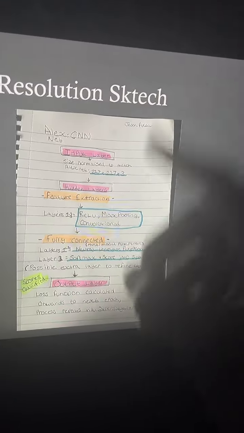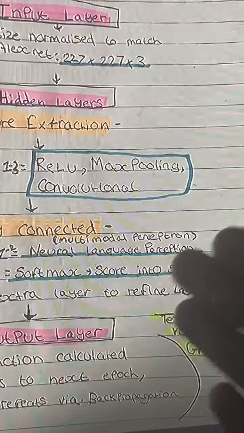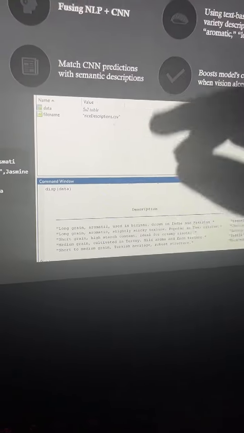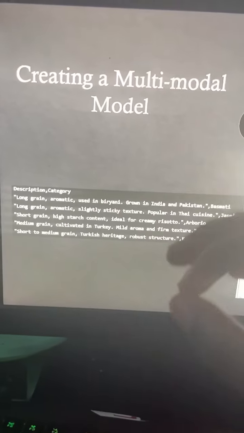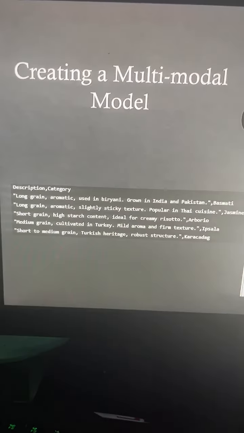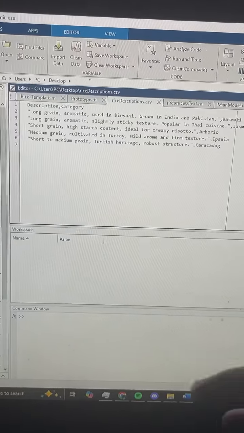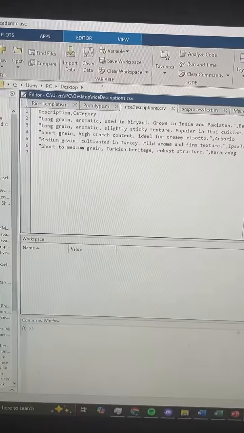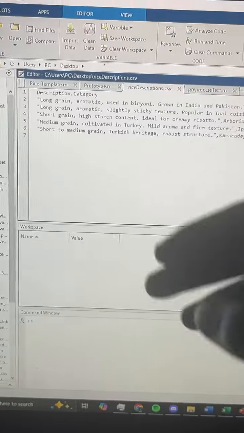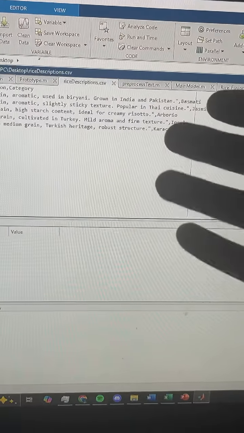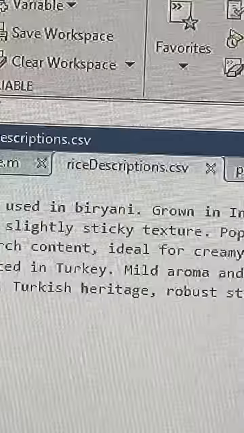And this is where we bring in the natural language processing. I need a way for this machine to understand words, allowing these words to become data, allowing these descriptions to become the long short-term memory. This is how it becomes a multimodal model. So yeah, I had to make some descriptions, as you can see, for long grain, short grain, medium grain, a bit of context, and save it as a CSV file.